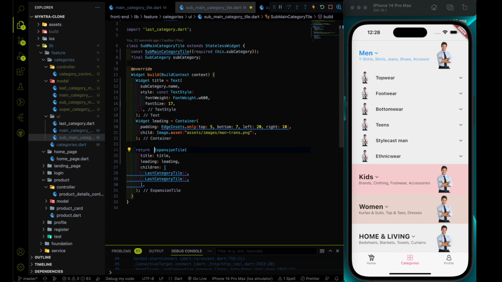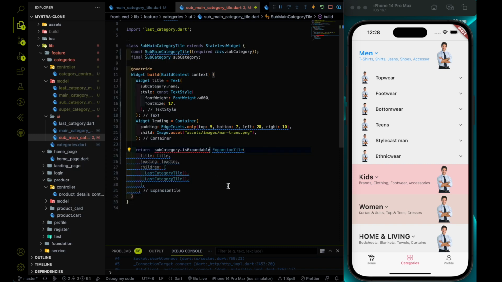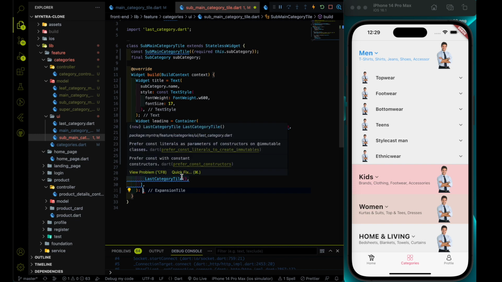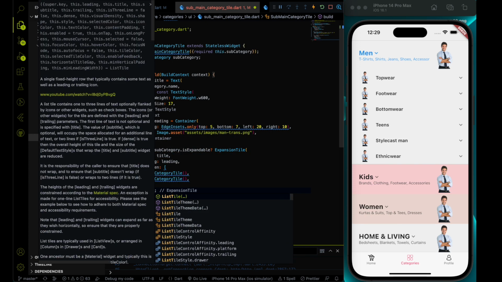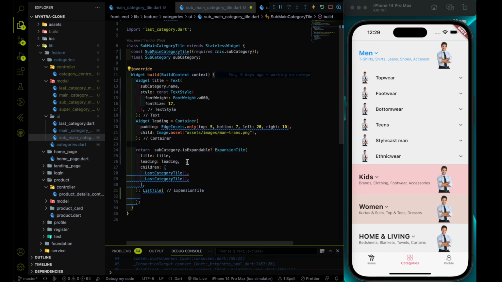So suppose if the subcategory is expandable true, then we will show this expansion tile. And if we don't have expandable true, then we are going to show a normal list tile. Okay, so here we have the list tile, and the list tile and the expansion tile both have the title and leading property.